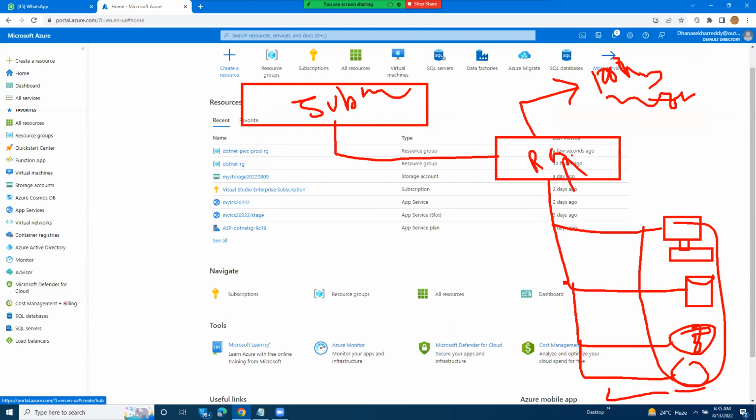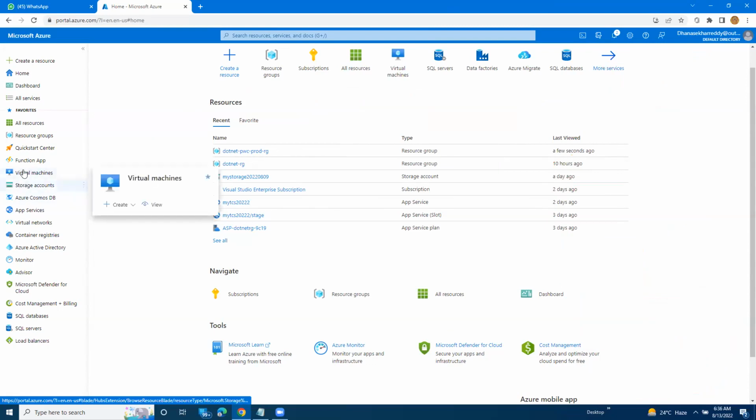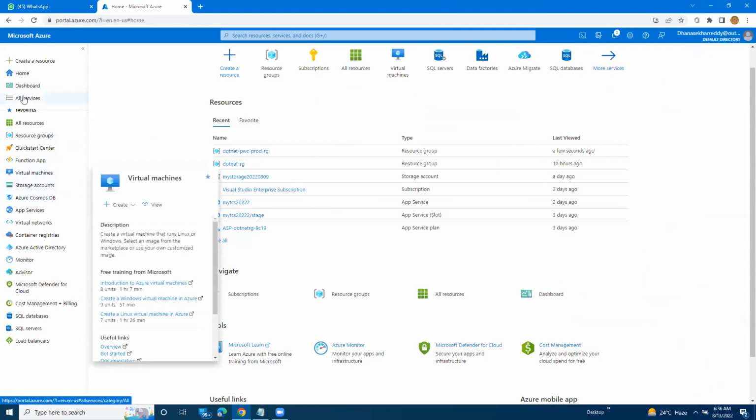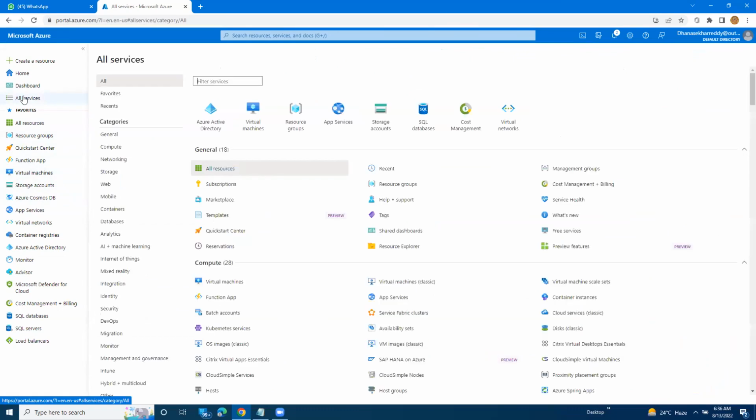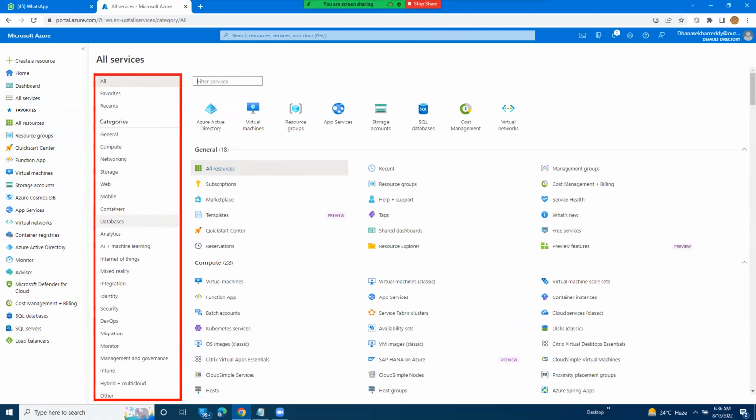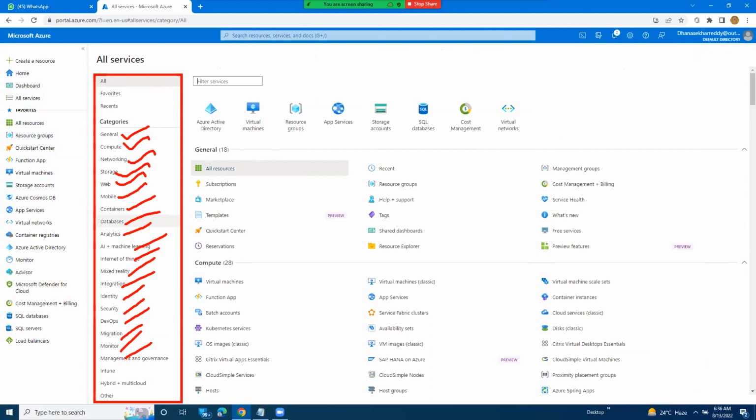Next, on the left side there is a virtual machine. If we don't see this option, go to all services. Here we have different categories: general, compute, networking, storage, web, mobile, containers, databases, analytics, Internet of Things, mixed reality, integration, security, DevOps, migration, Intune, etc. All these we have information for.